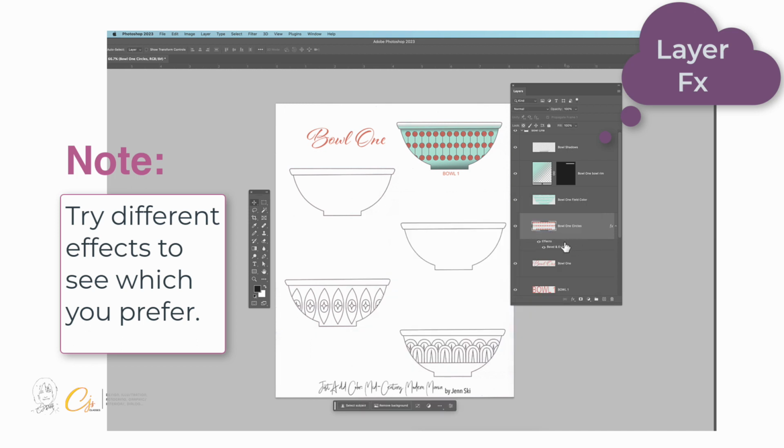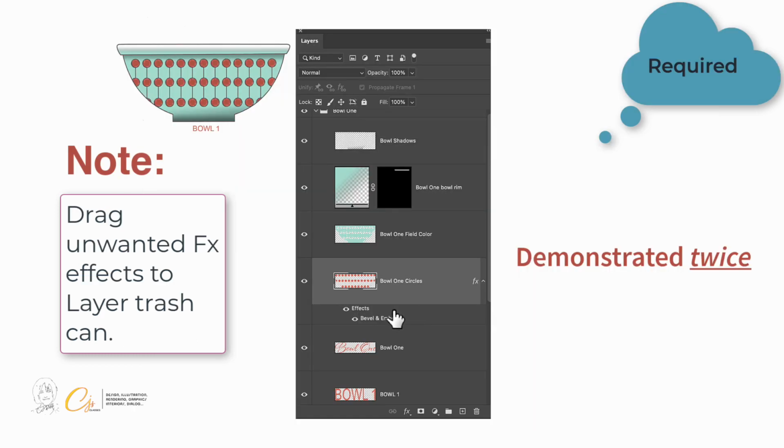If you'd rather not have any effects at all, then you can pick on the layer effect below the layer name, hold down the mouse, and drag it to the layer panel trash can. Watch this again close up.